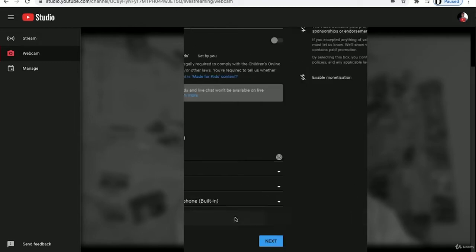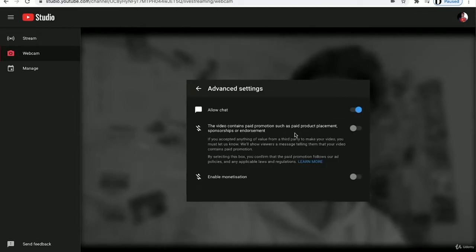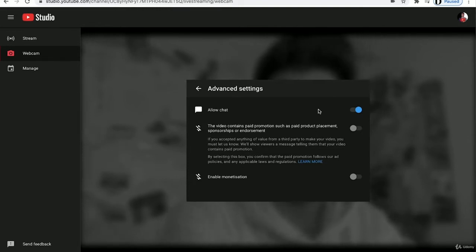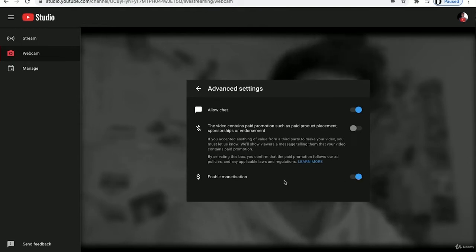Then go to advanced settings. Okay, allow the chat. Allow the chat, yes, we've talked about this, about being social. Allow people to chat, type in, and chat with you. That's great. The video contains paid promotions such as paid product and placements. You're not supposed to do this, but you can put that on and it'll let them know and you might not get taken off, but it's not meant to. And you can enable monetization. So if I put this on to enable monetization, it means, well, you'll see it. There'll be ads and stuff on there, right? Just like normal. So let's go back.